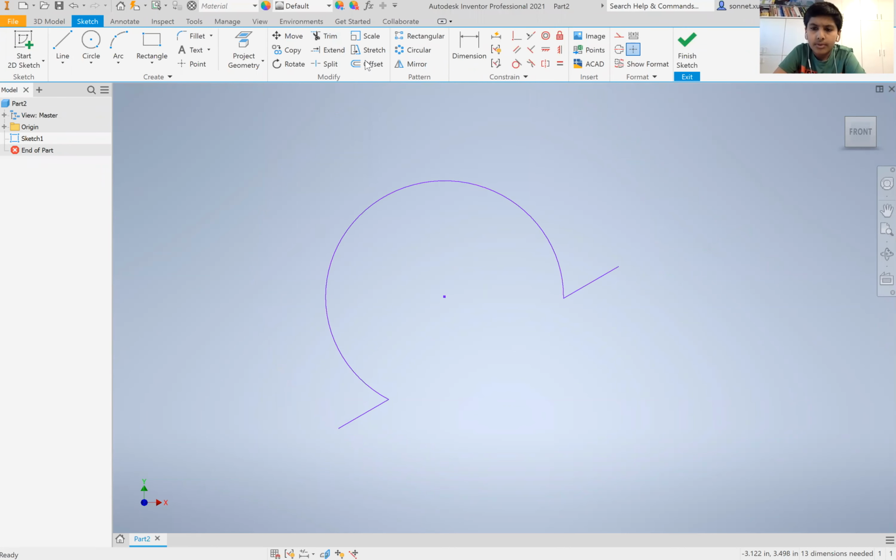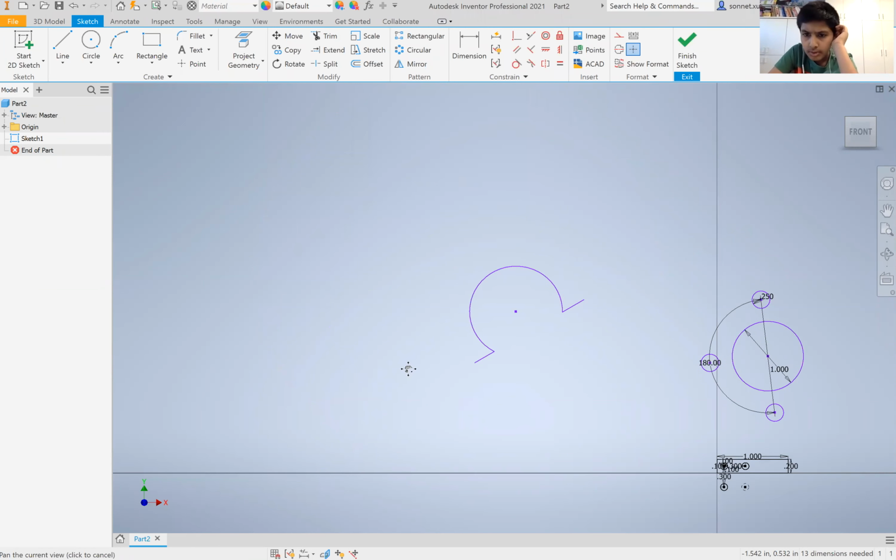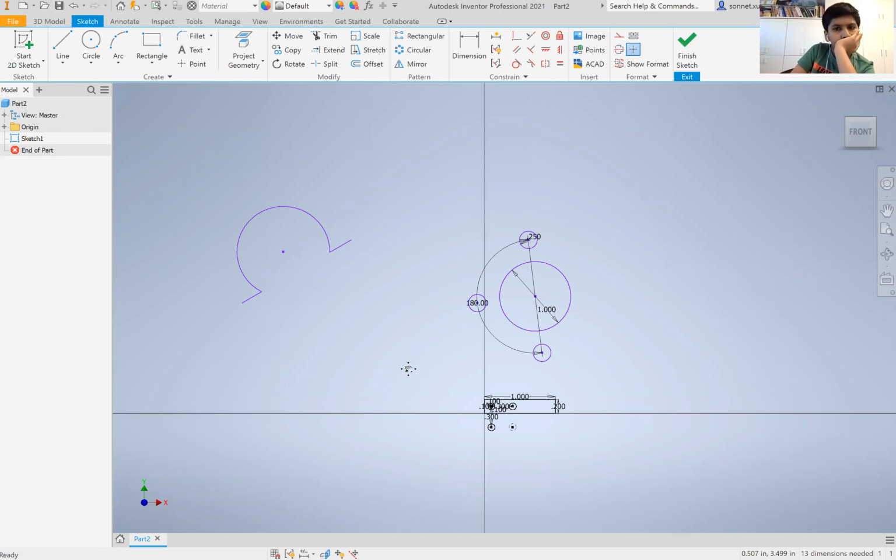Just to reiterate, we just went over the trim tool, the offset tool, the mirror tool, the circular pattern tool, and the rectangular pattern tool. Are all of you guys still with me? Yeah? Okay, that's good. So that's all the new tools that we're going to learn for today. We're going to draw a few more sketches, and then I'll show you guys something really cool.